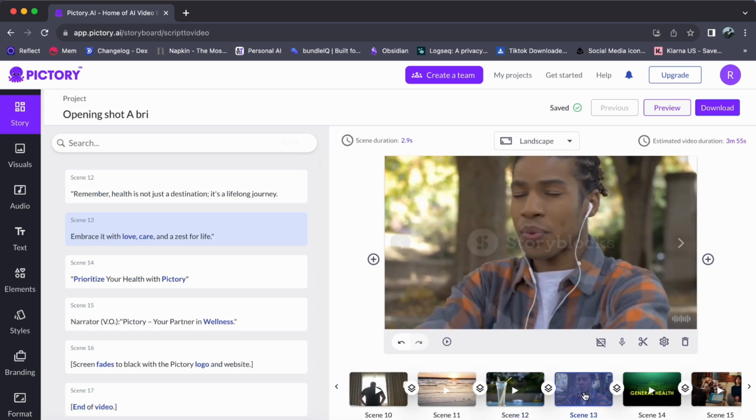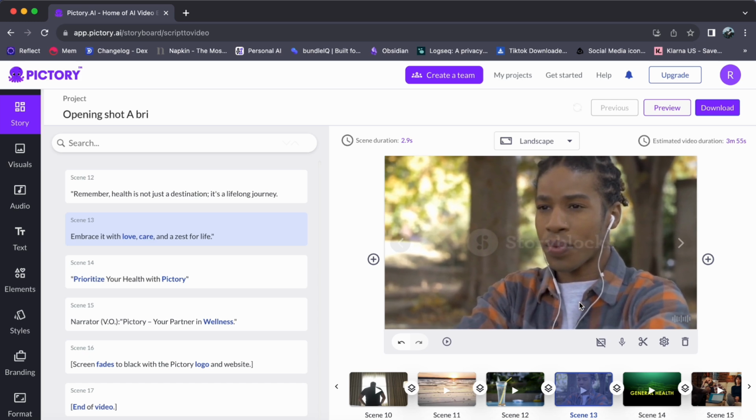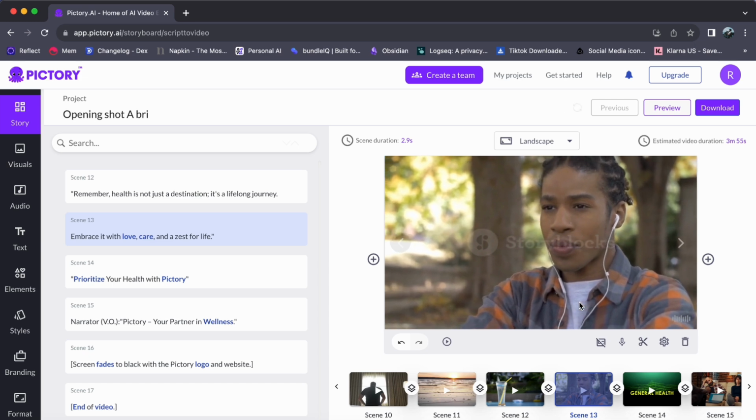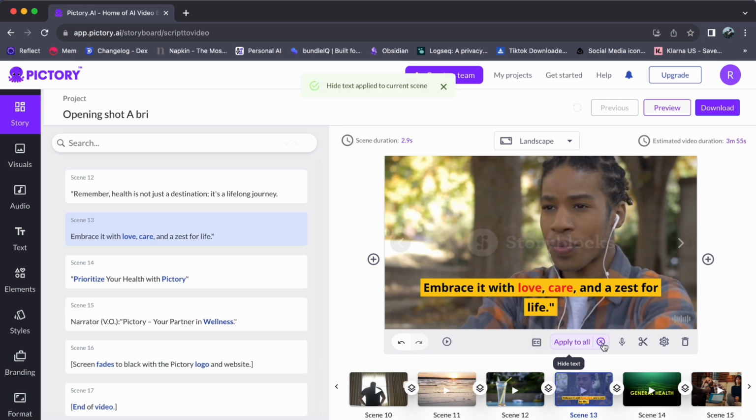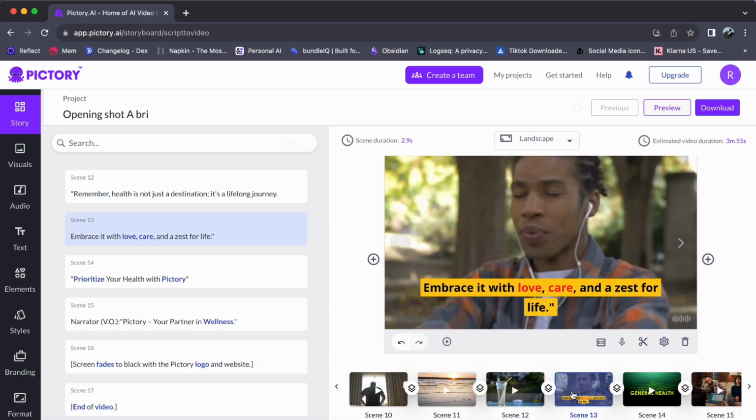Step 5. If you prefer to keep the change limited to one scene, simply tap the X on the Apply to All button. And there you have it. With Pictory, seamlessly hide text for a visually captivating masterpiece that truly shines.